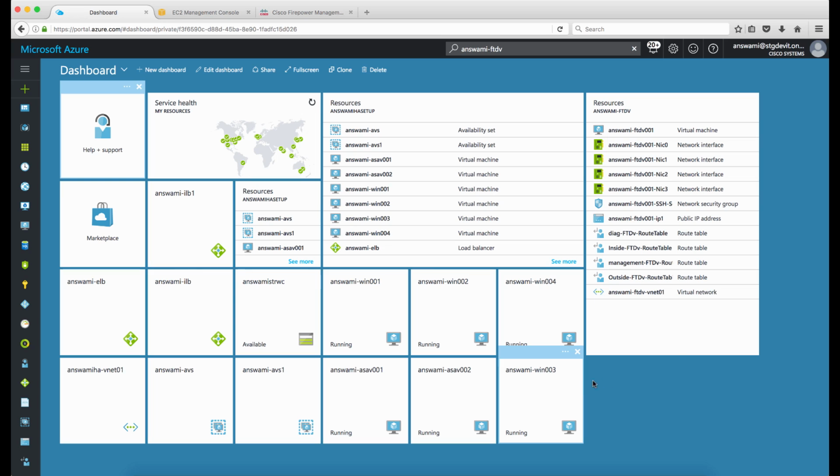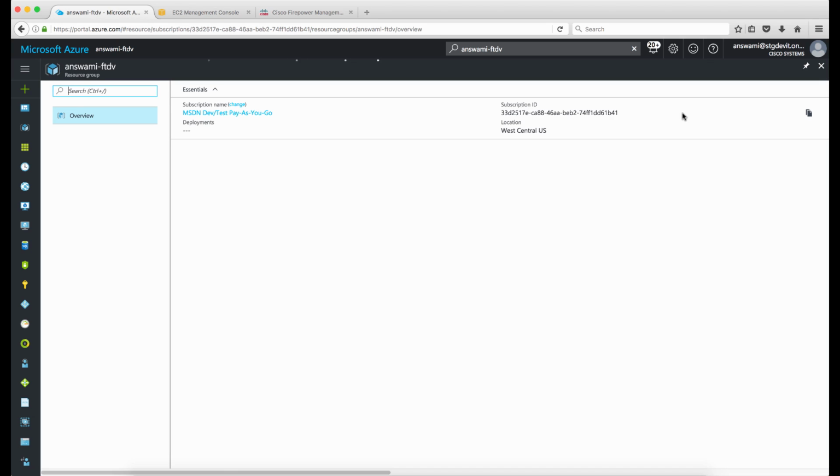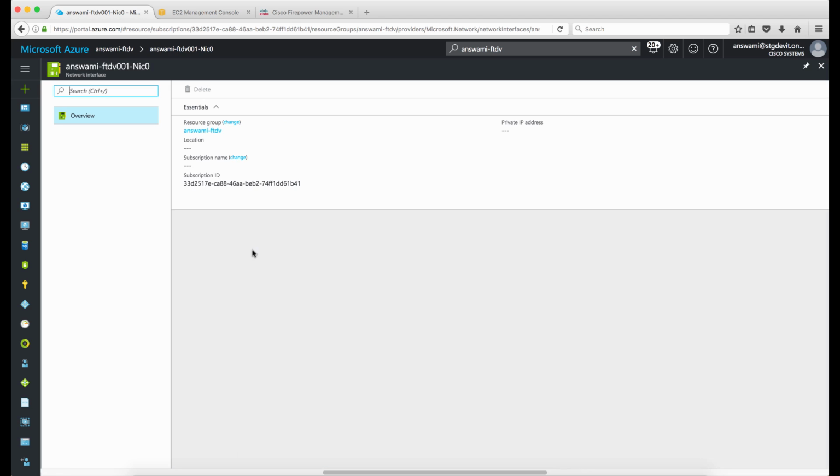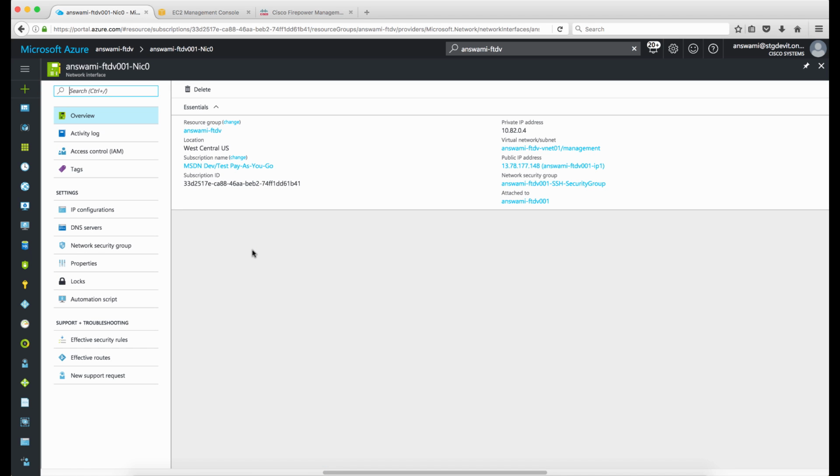Welcome back. Next generation firewall virtual is now installed. I'll go to this resource group and show you properties of this device. I'll start off with NIC0. NIC0 is the management interface of this virtual appliance.